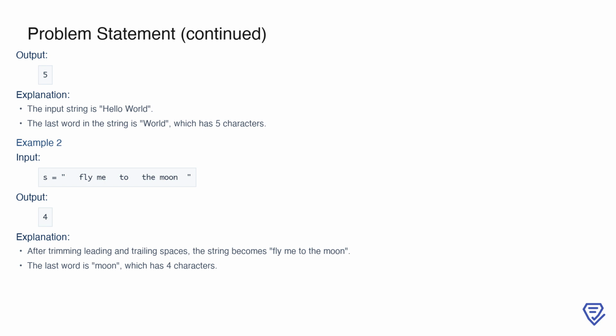Now, in example 2, the input string is S equals "fly me to the moon". Notice that this string has leading and trailing spaces, as well as multiple spaces between the words. After trimming these unnecessary spaces, the string becomes "fly me to the moon". The last word here is "moon", which has 4 characters. Therefore, the output is 4.